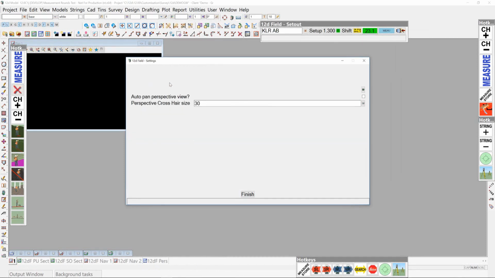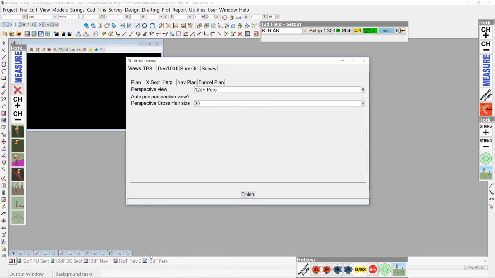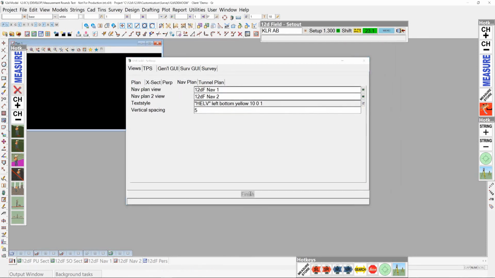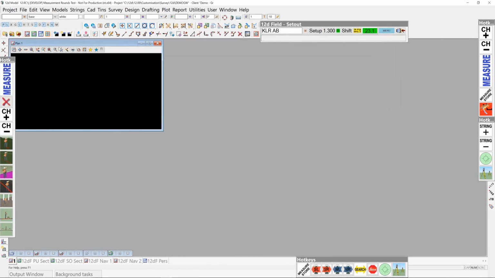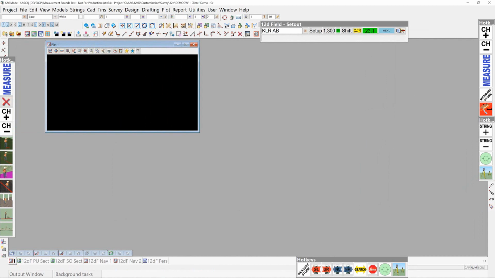So the perspective view is set up with the perspective view. The navigation plans are set up as they should be, with nice scaling and text style in there, and also the tunnel plan is set up with that if you wish as well. So that's how to actually get the views nicely set up.